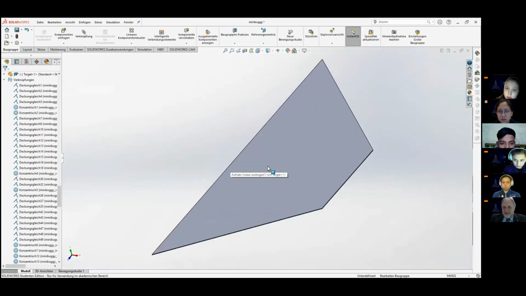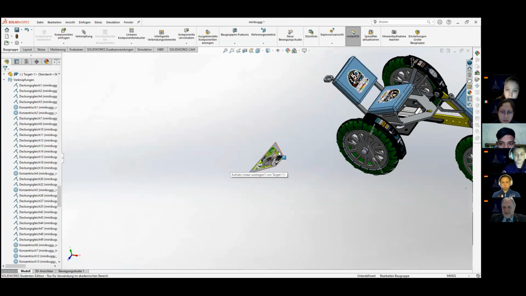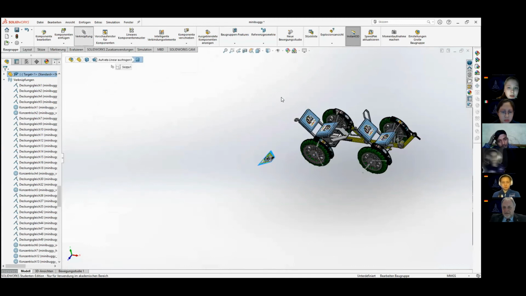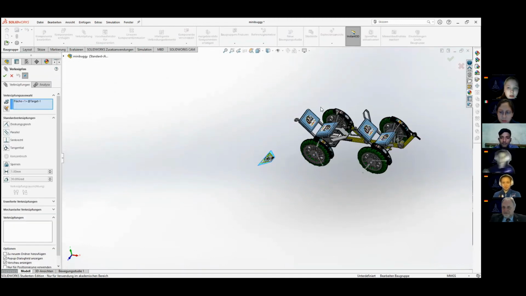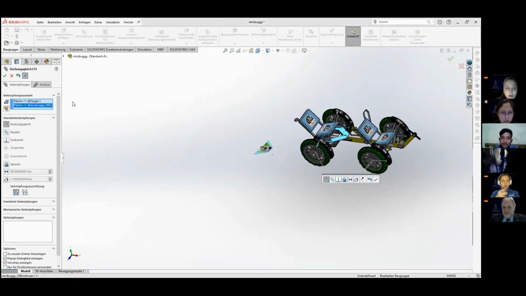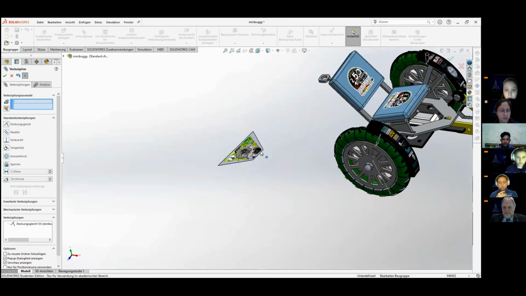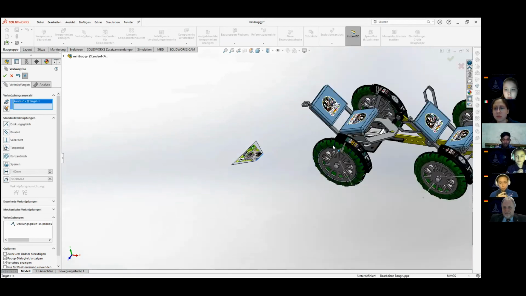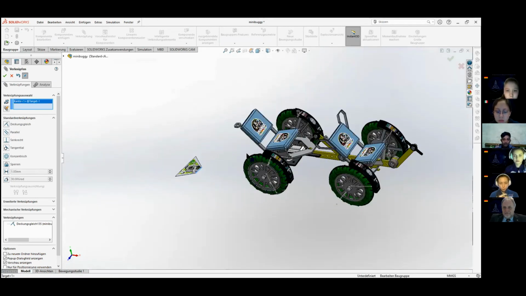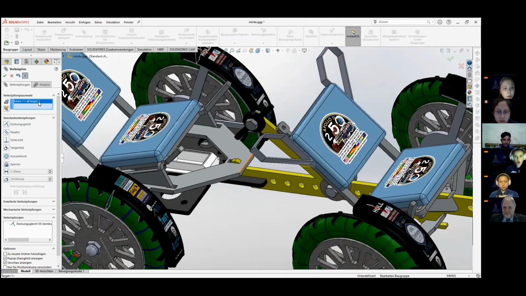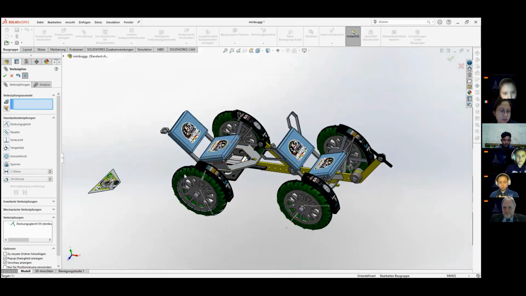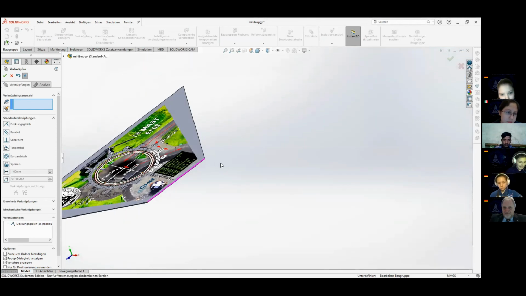So I want this surface to touch this surface. Okay, now it's rotated. That's good. And now we can select the edges. Perfect. Oh, I guess it's maybe the wrong edge. It needs to be this edge.